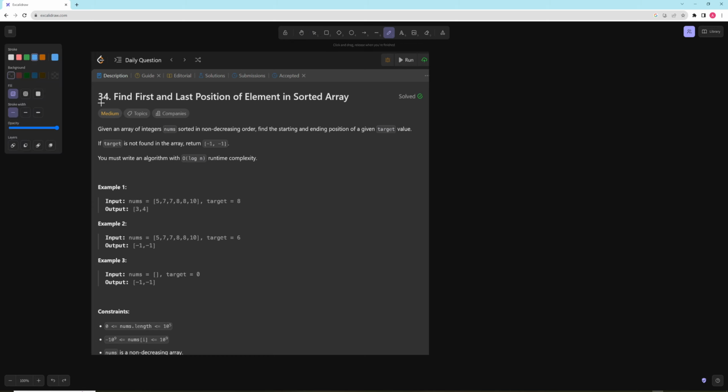In this video we're going to be going over find first and last position of an element in a sorted array. In this problem you're given an array of integers sorted in non-decreasing order. Find the starting and ending position of a given target value. If the target is not found, return -1, -1. Then you must write a log n runtime complexity function.